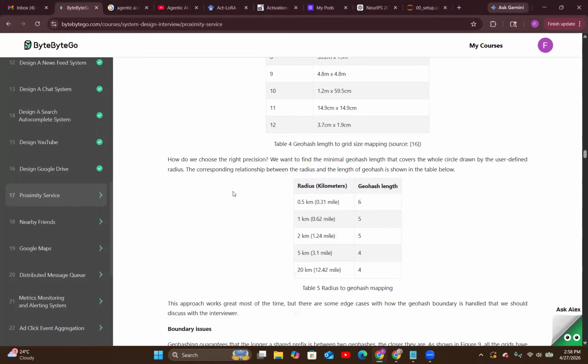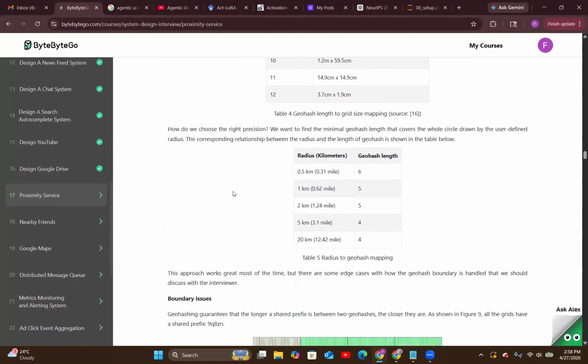Next thing is, how exactly do we find the right precision? How do we know which length of geohash we need? Maybe we want to find the minimum geohash length within the user-defined radius. If the user has selected a 0.5 kilometer radius, because we discussed previously that we want to provide the user the capability to select from 5 different options of radius, maybe from a dropdown or something else.